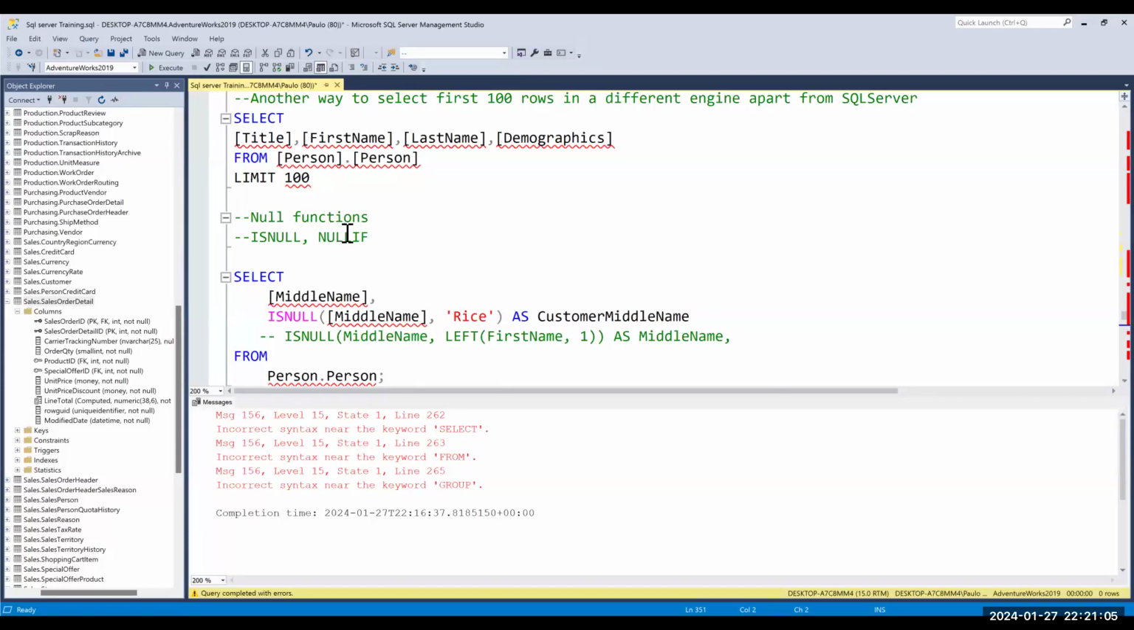I talked about null functions. Null, which I said something about last week, is not a value. It's a state. Now, null functions in SQL, there are so many, but we have two major ones: NULLIF and ISNULL.